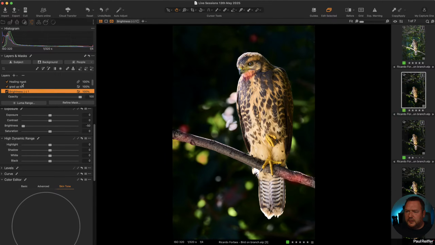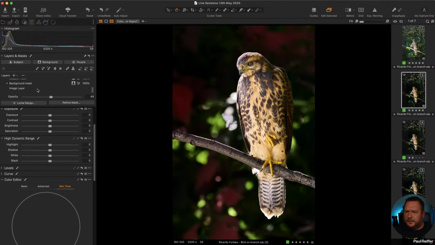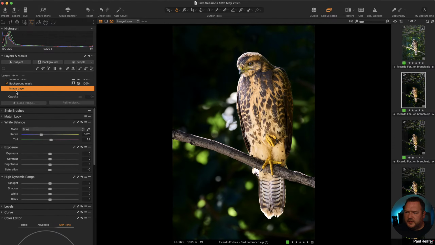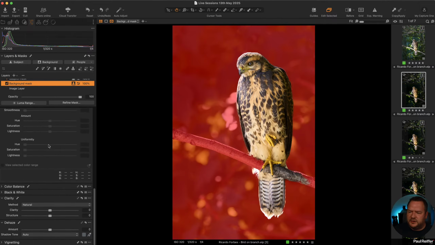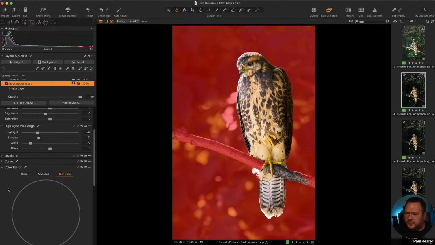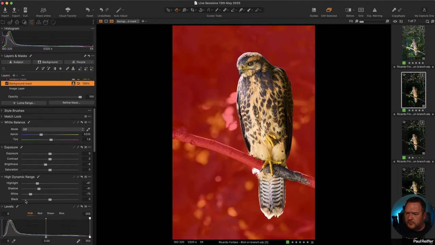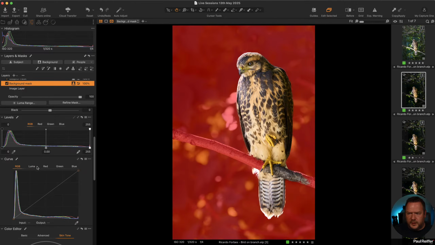Where are we? It's not the color mask. Maybe it's the whole image layer. That's weird. I can't actually find it now unless it's in the curve or the level. Let's have a look. Weird. Why can't we find that? It's in the curve. There we go.